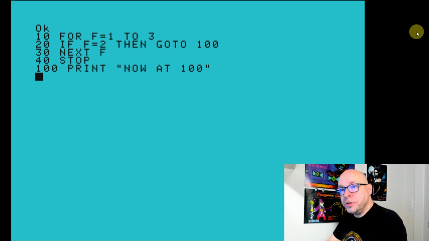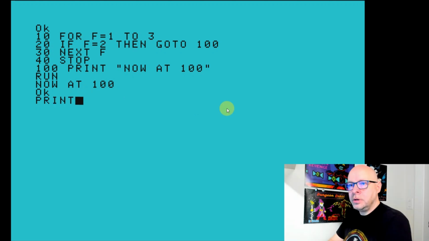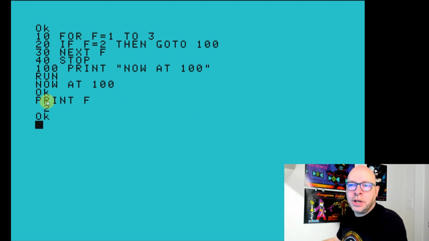Okay, so if we go ahead and run this program, let's see what happens. Okay, so what happened is it printed this statement, which is exactly what we expected to happen. So it has a FOR NEXT loop counting from 1 to 3. When that loop counter reaches the value 2, it jumps to line 100 and prints our statement "now at 100", which is exactly what happened. But if we take a look at our loop counter variable here, PRINT F, you can see our loop counter is at a value 2. So it never completed this FOR NEXT loop properly. It stopped in the middle of it and jumped out.